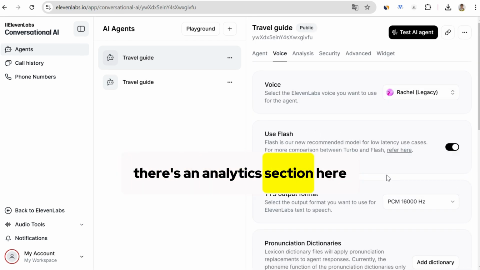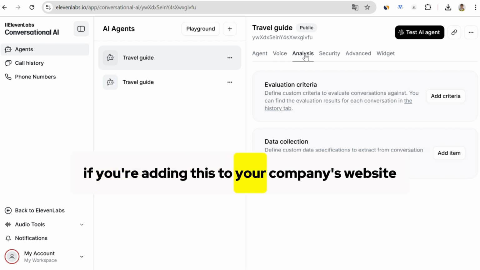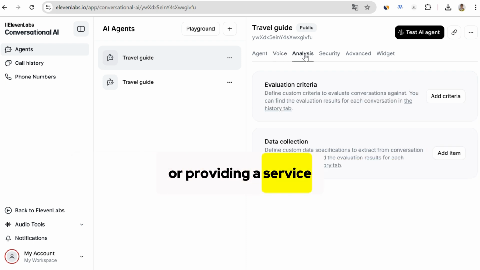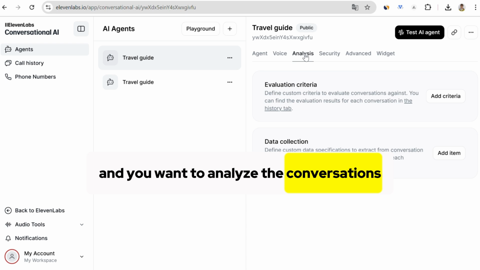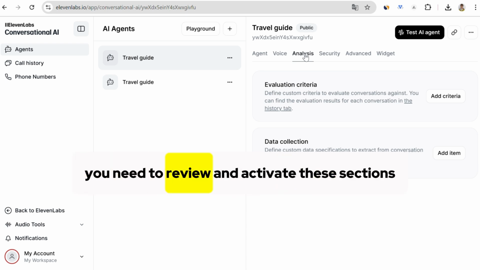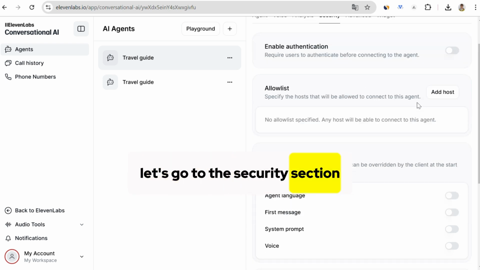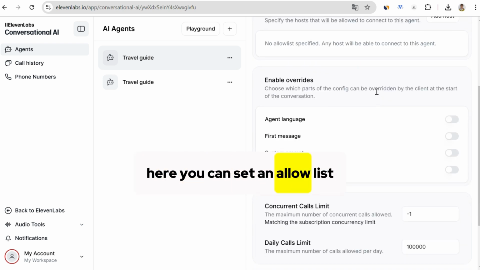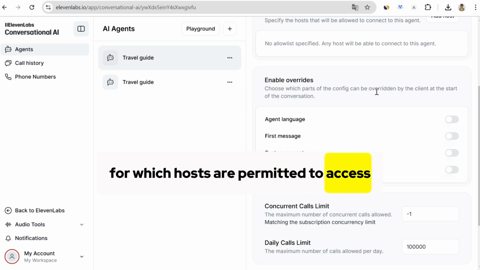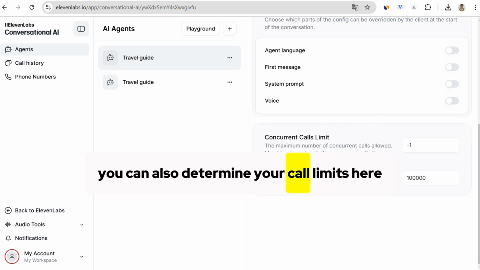There's an analytics section here. If you're adding this to your company's website or providing a service, and you want to analyze the conversations on your website later, you need to review and activate these sections. Let's go to the security section. Here, you can set an allow list for which hosts are permitted to access. You can also determine your call limits here.